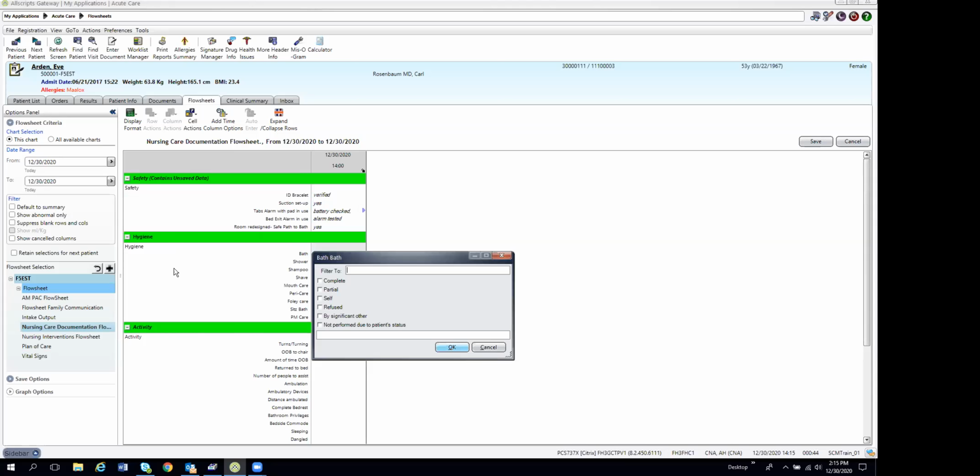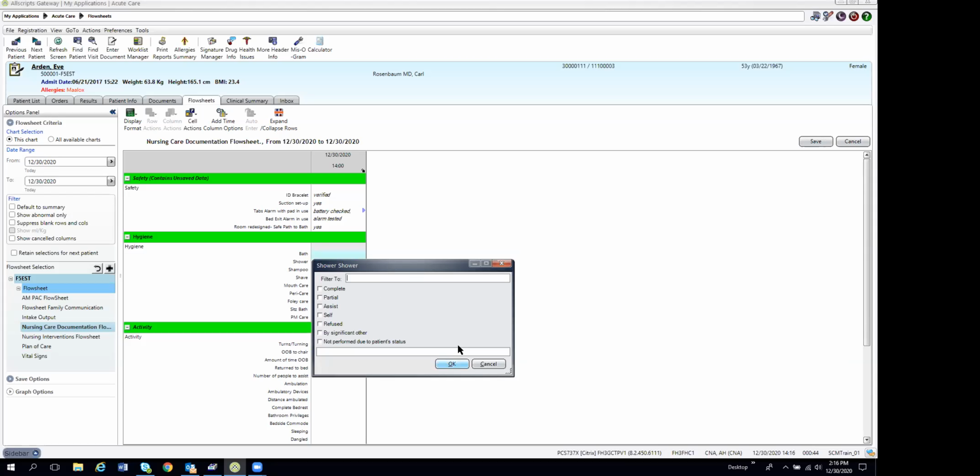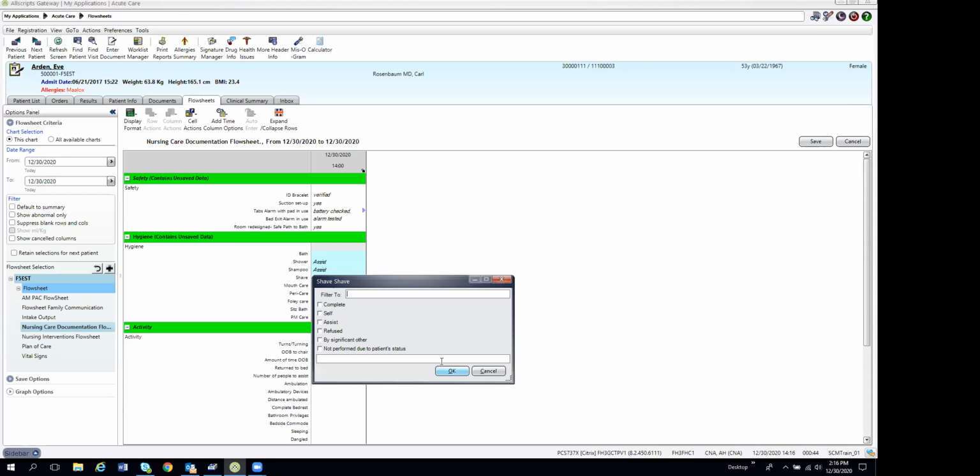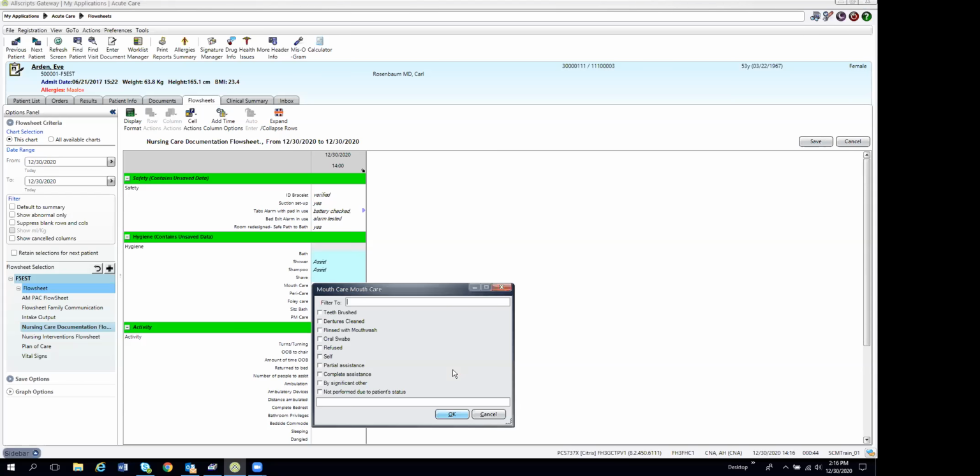Then we get down to hygiene, activity, and so on. These are optional depending on your patient's status. If I did not give my patient a bath, again, I could just okay and jump to the next section. And maybe I did help them with a shower. So again, these items will be specific per patient.